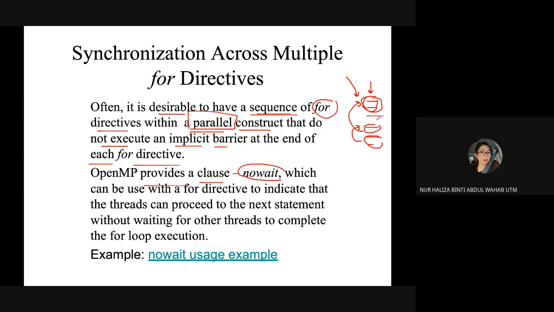tasks to finish, which can be used as a directive to indicate that the thread can proceed to the next statement without waiting for other threads to complete the loop execution. So this is the function of your nowait.